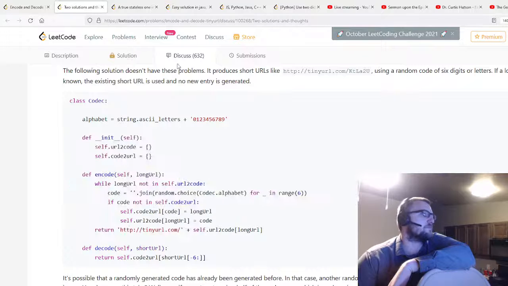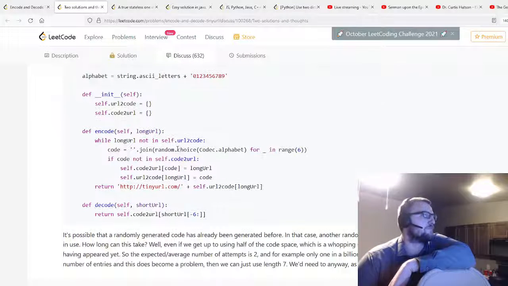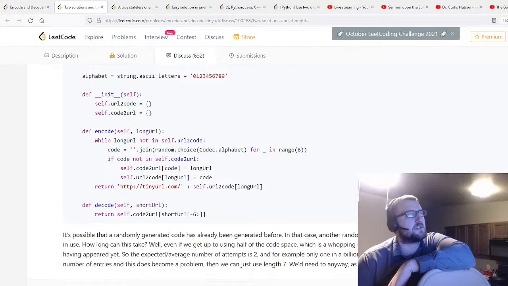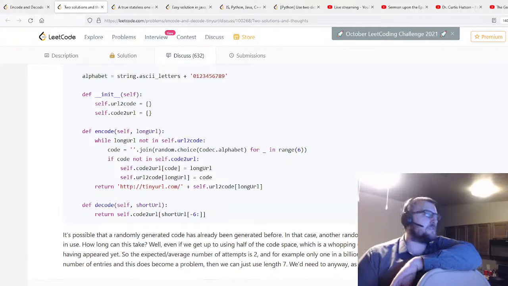Yeah, interesting. It's possible the randomly generated code has already been generated before. In that case, another random code is generated instead. Repeat until we have a code that's not already in use.